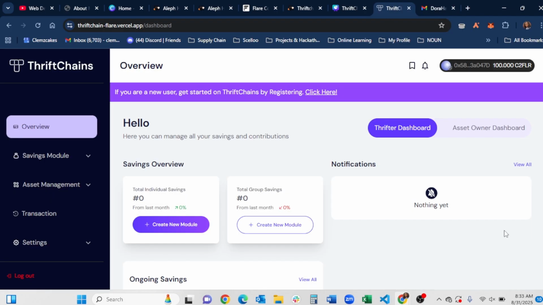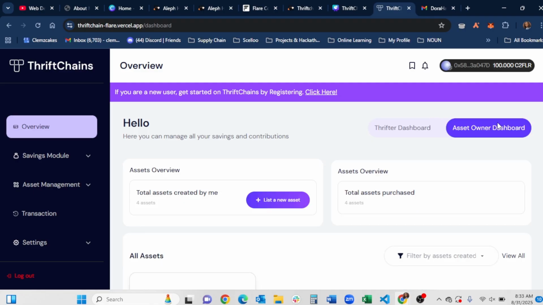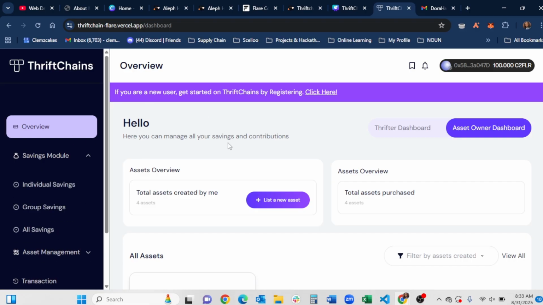Okay, this is after connecting my wallet. So after connecting my wallet, this is a new account. We have the assets dashboard and the thrifters dashboard. The thrifters dashboard is to control or manage the individual savings and the group savings, while the assets dashboard is where you can list a new asset as an asset owner. You can pick an asset and thrift towards it. So we have so many things. We have our individual saving module and group saving modules.